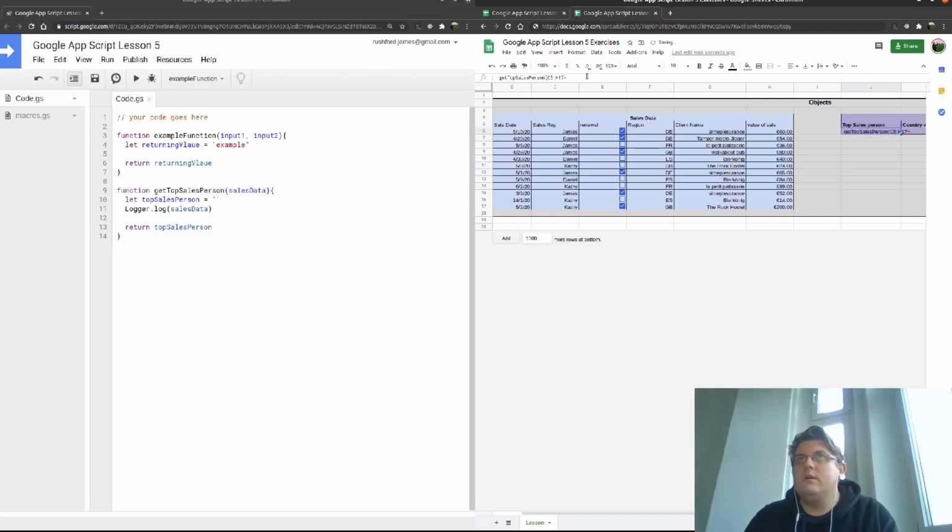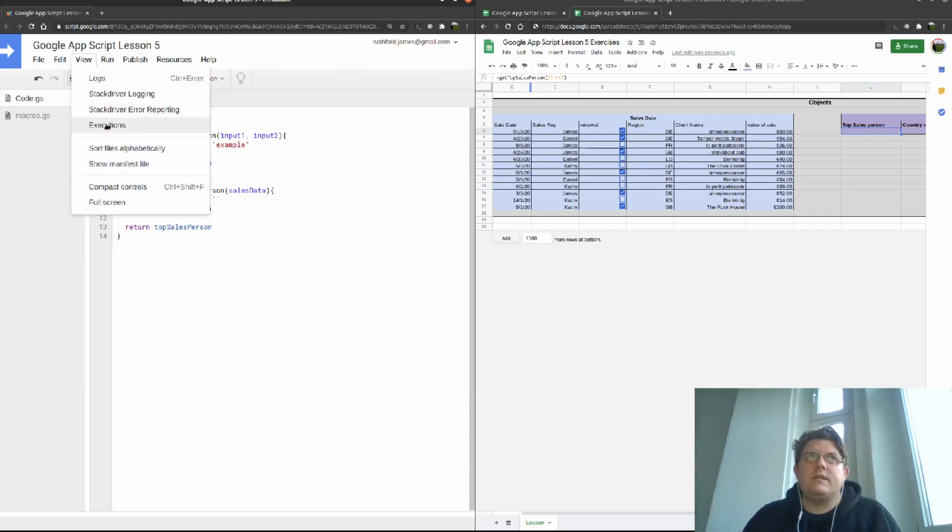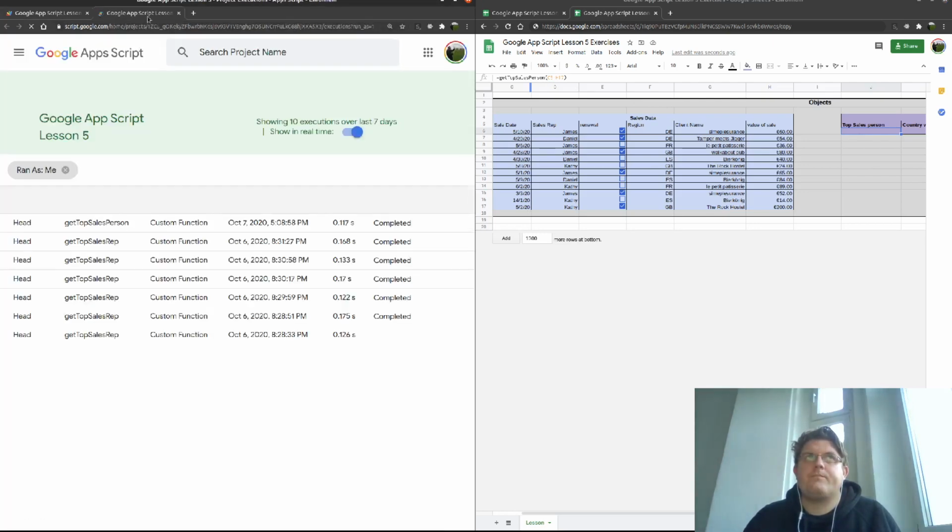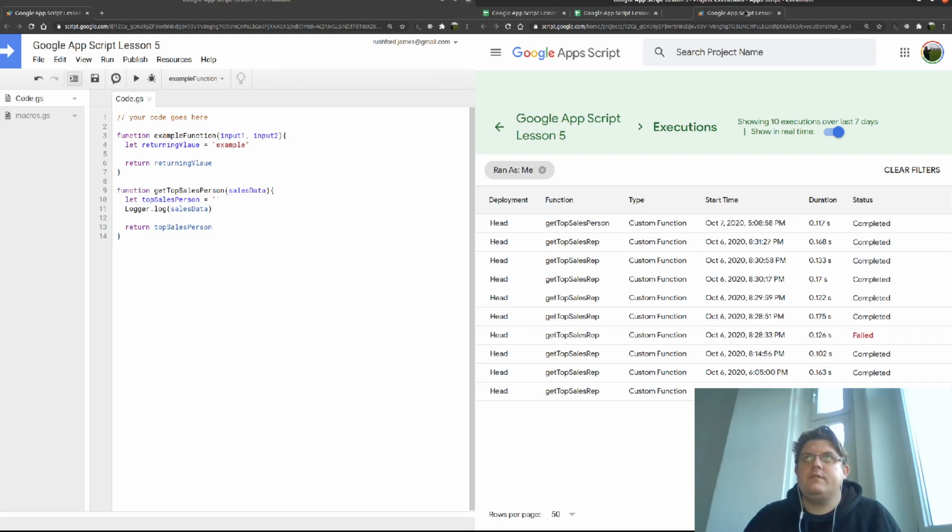Oh, it should be equals and then a function name. No space before the equals. Great, we've got blank because it's returning this blank empty string. But the important thing here is we can look at our executions. So we go View, Executions. And instead of that screen, we're just going to look on here.